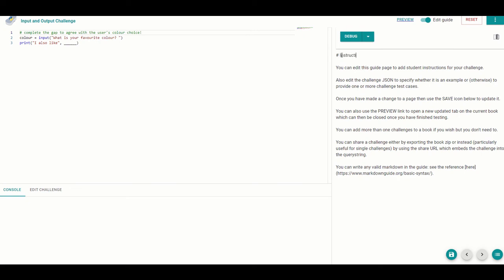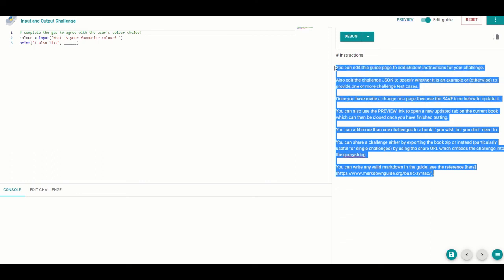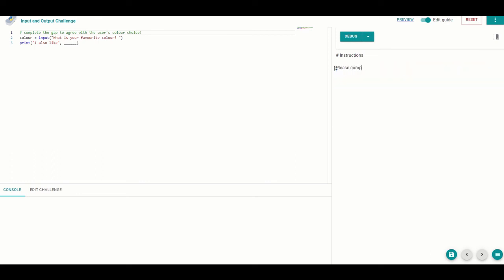This is written using any valid markdown, or you can use any online markdown editor. Give some instructions for students. Making sure that I save what I'm doing regularly. And you can make some changes to the starter code or completely rewrite the starter code. We could say, I also love. Let's do another save.